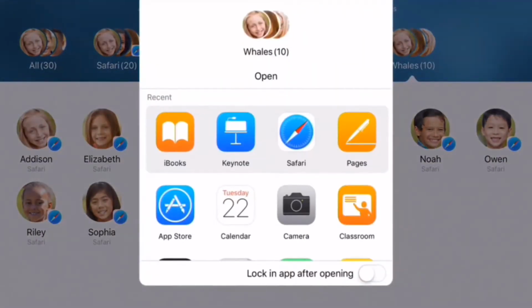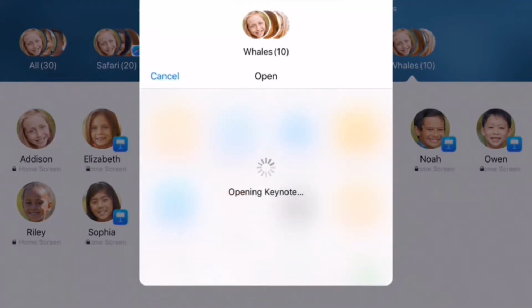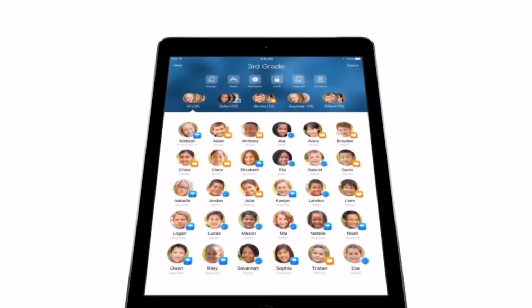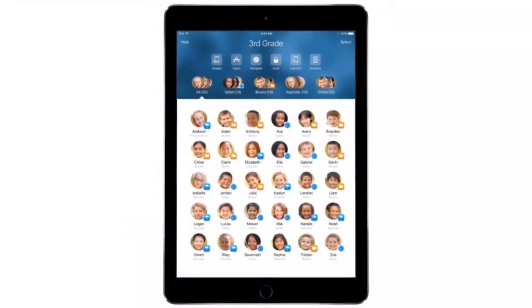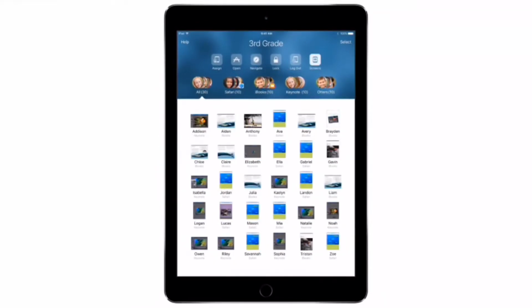In addition to showing you which apps students have opened, you can also view what's on the screens of each class iPad. Tap the Screens button to be shown a view of what each student is looking at on their iPad in real time. You can tap an individual student's screen in order to see what they're doing.